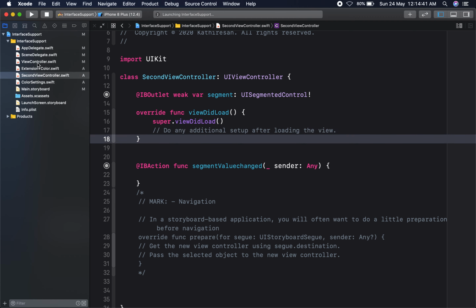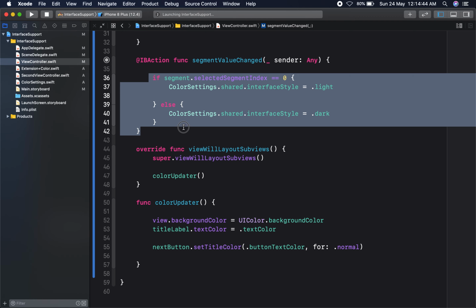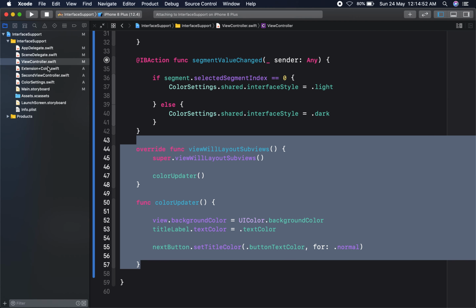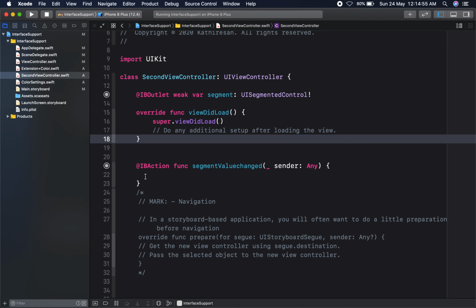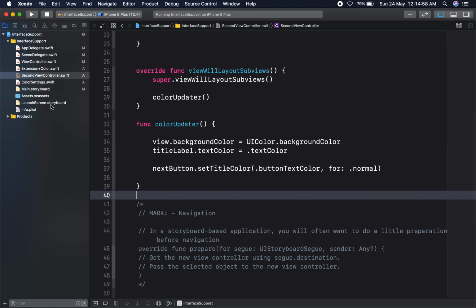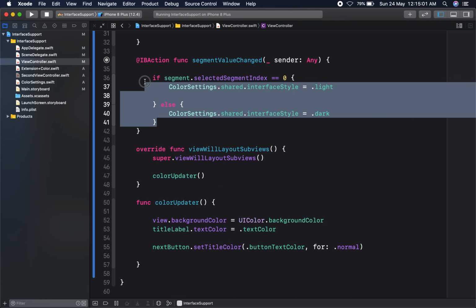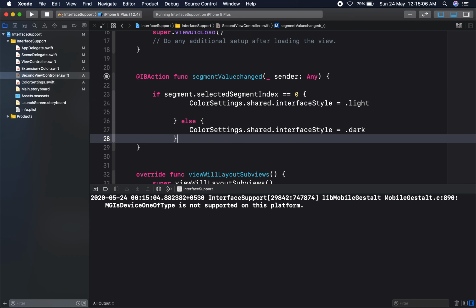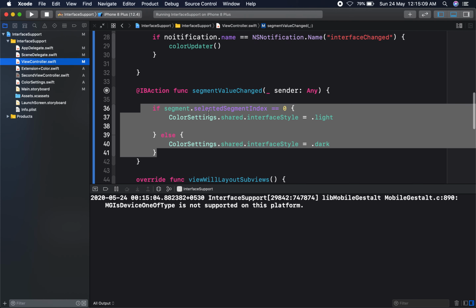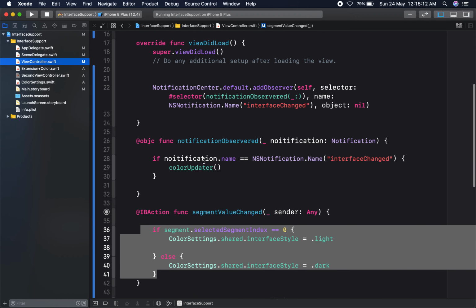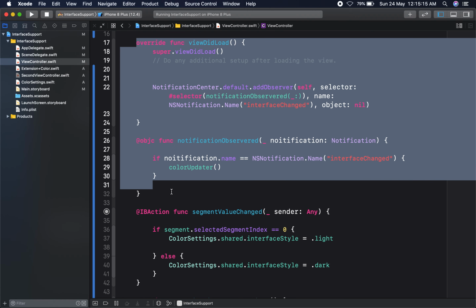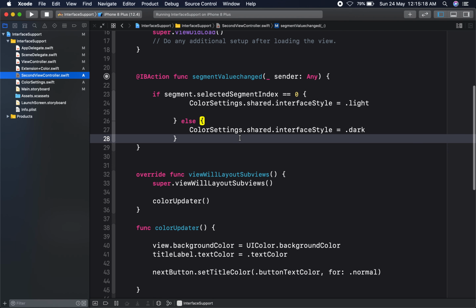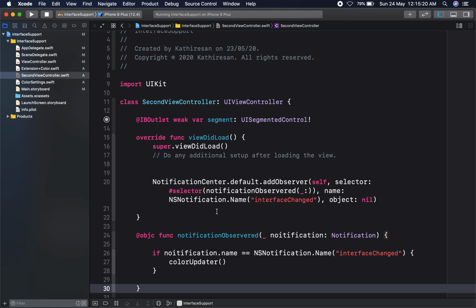View controller 1 and view controller 2 are the same, so the same thing will go from here to there. So I am copying this and pasting here, and also while changing the segment, I am going to change my color interface, and the same notification will be triggered when the color interface is changed. Immediately that will happen.